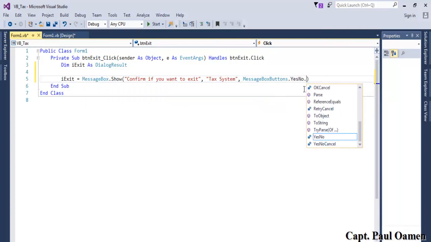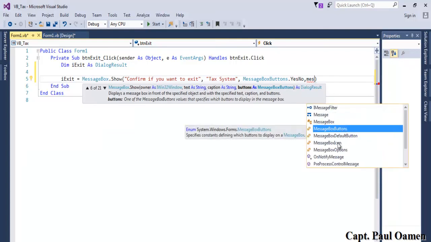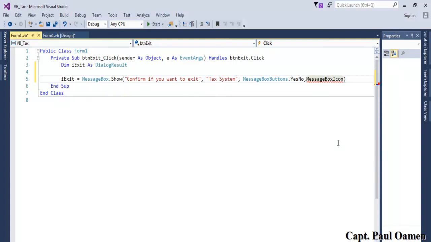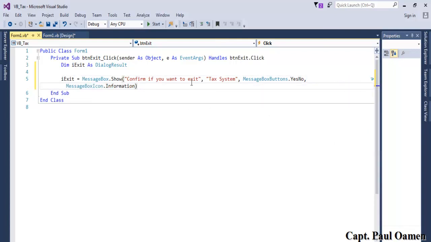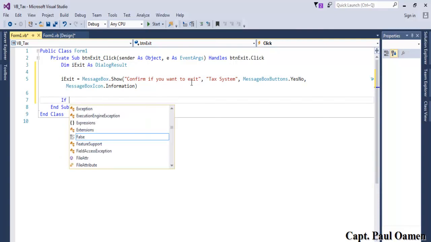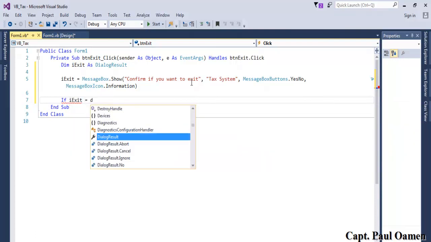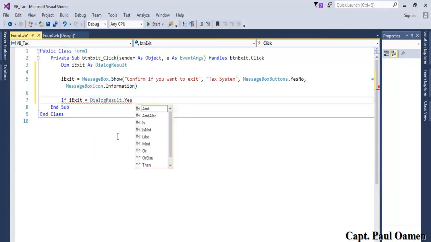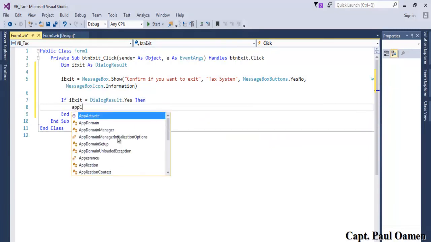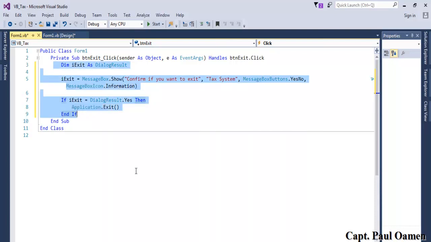And then let's enter another comma to give us MessageBoxIcon right there. So now that is ready, let's enter an information icon there. So right underneath, let's use an if statement to confirm if iExit equals DialogResult.Yes, then let's exit the application, Application.Exit. Those are the lines of code for exit.